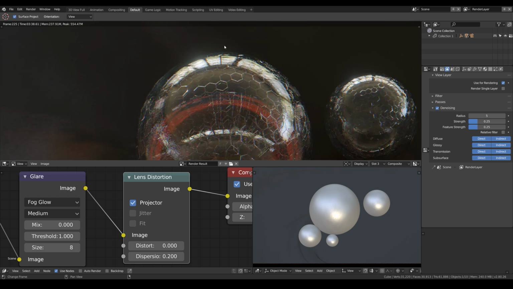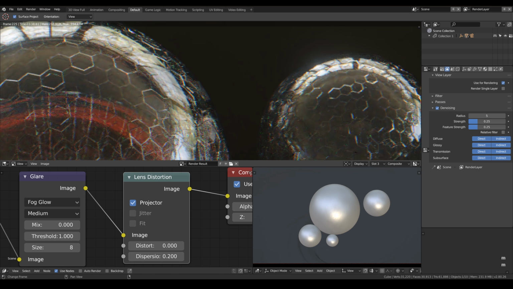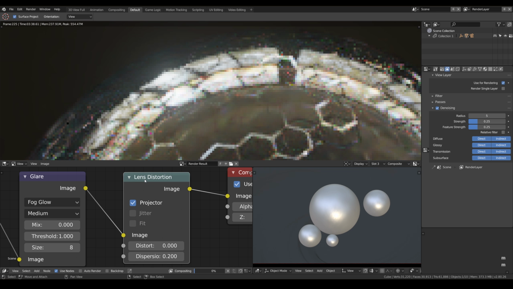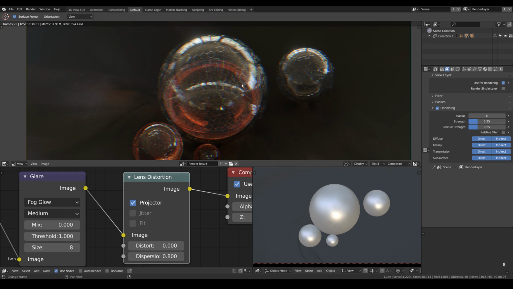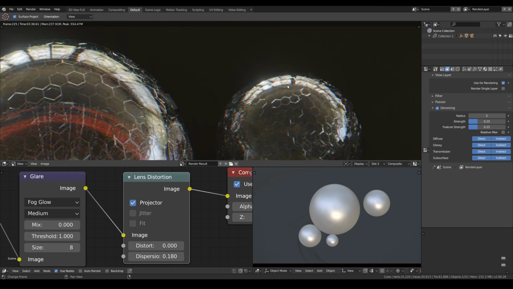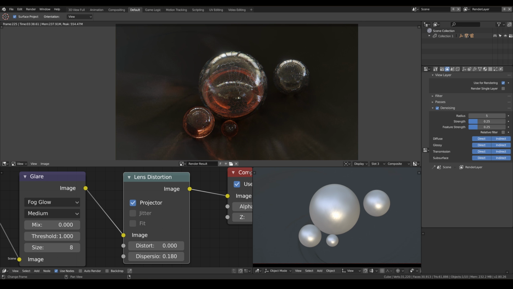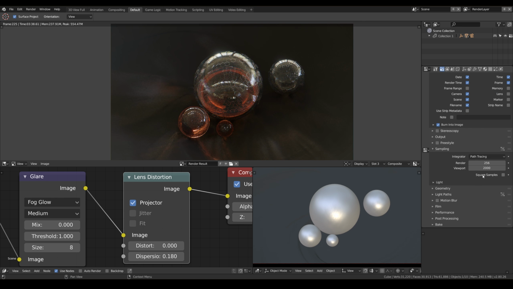But maybe we can add just a little touch of the lens distortion in the compositing as well. I would say if we enable the projector mode and not overdo the dispersion, like if we set it to 0.8, it will turn into a mess, so let's keep it lower. Yeah, I think it looks alright. It even helps to smear the noise furthermore, so it makes a nice combo with denoiser. It's like an additional denoising pass. It looks great. Alright folks, I think that's it.